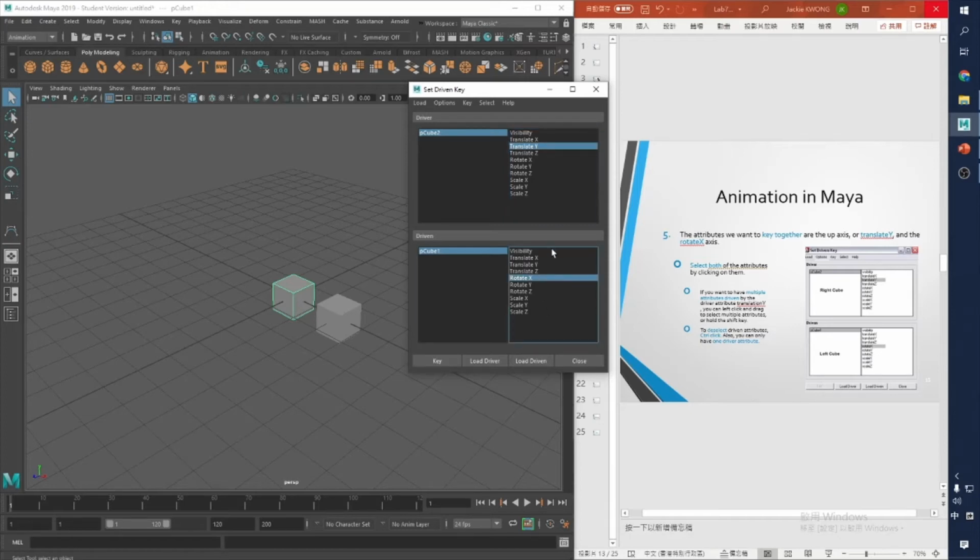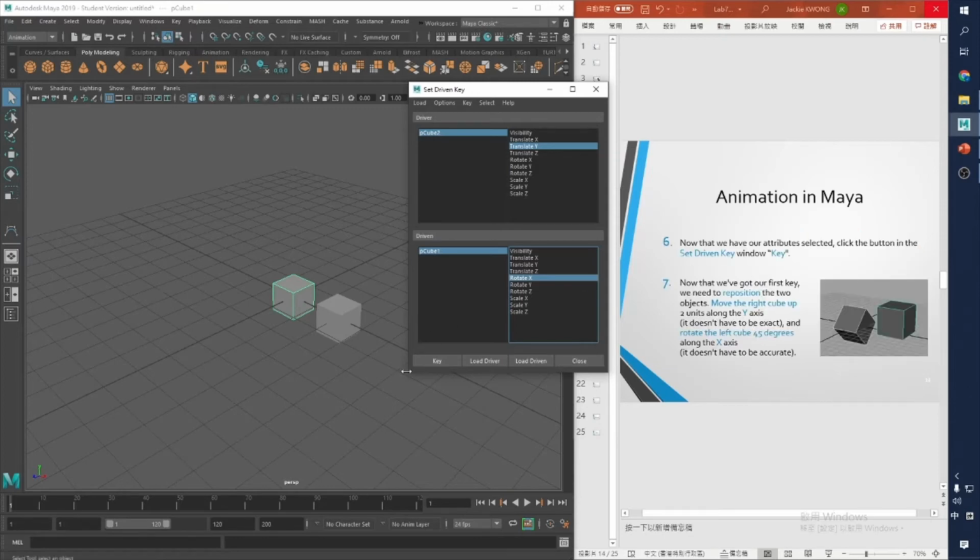Indeed, we can select more than one attribute in the driven to make it related to translate Y. That means once the object moves up and down, it can affect more than one value in the driven. But this time we stick with one value first. After selecting translate Y in driver and rotate X in driven, you can see the key button is available to click. So the next step, we click the key button.